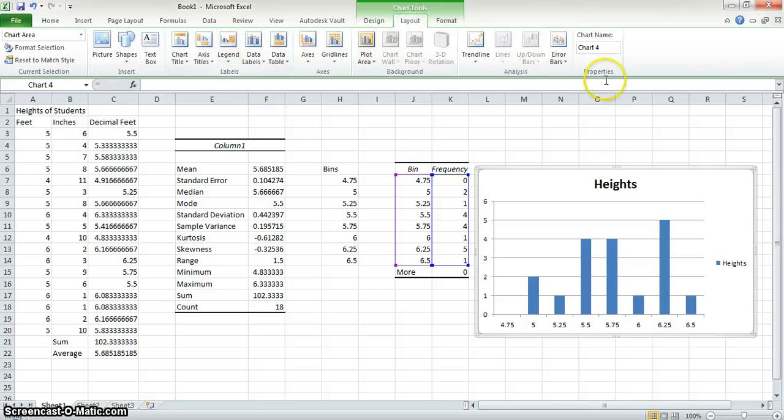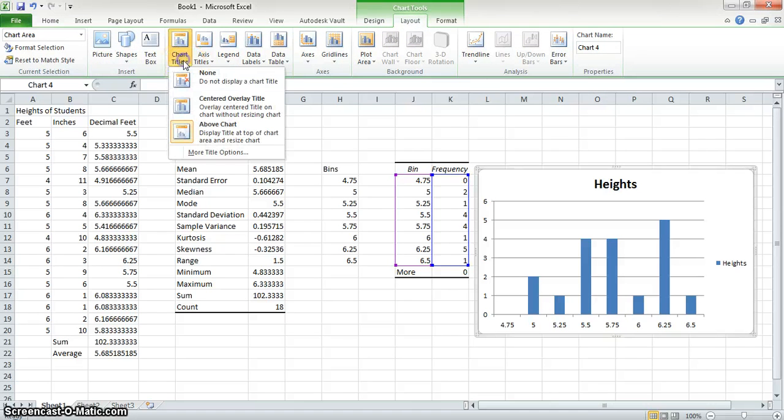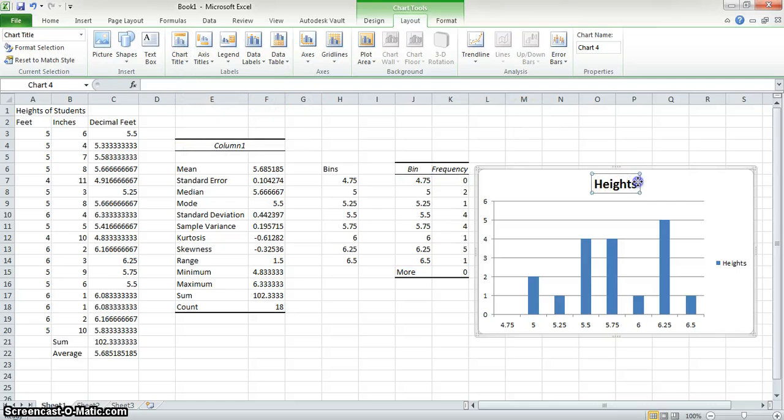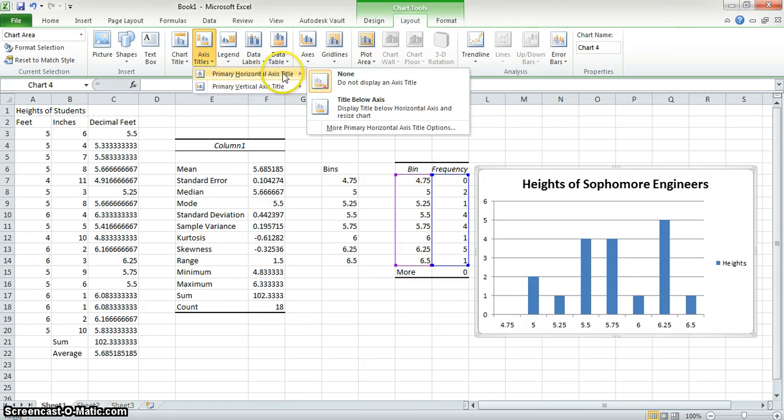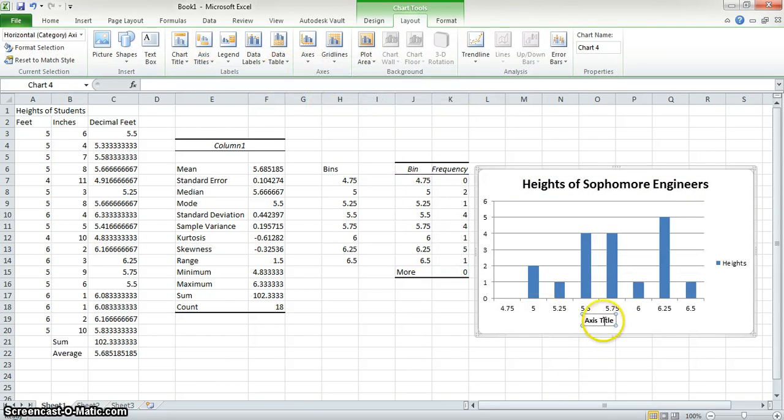So go to Layout, and you get all this information. I can add a chart title, which I already have here. I can change that to whatever I want. Heights of sophomore engineers. I can add axis titles, horizontal. I'll say these are my heights in feet.